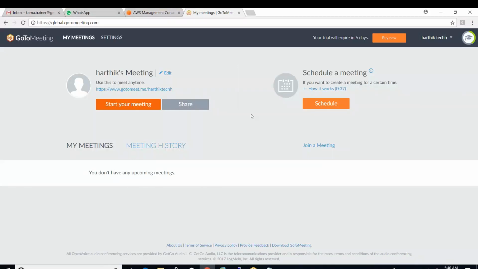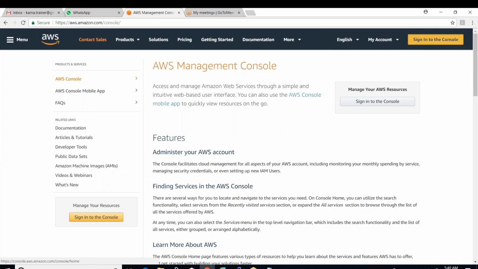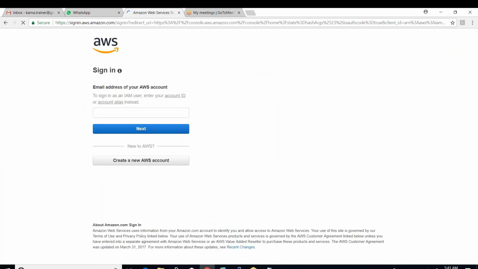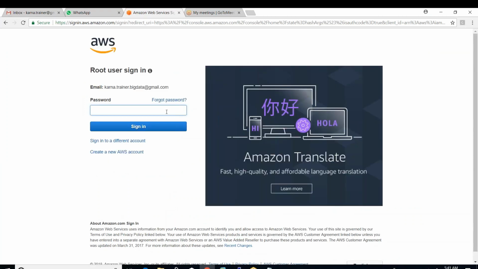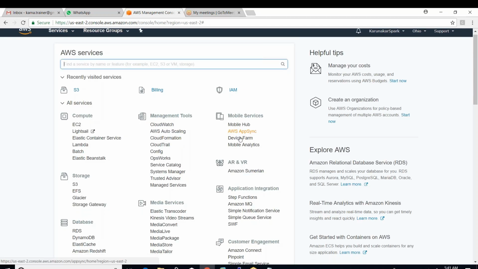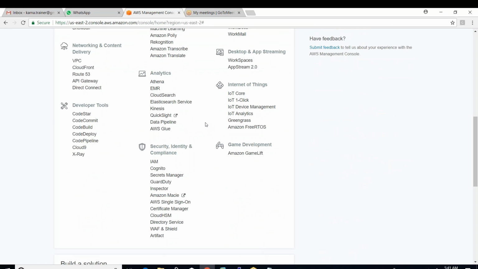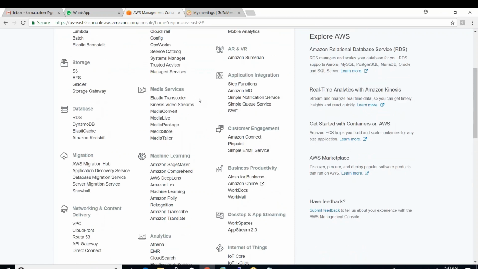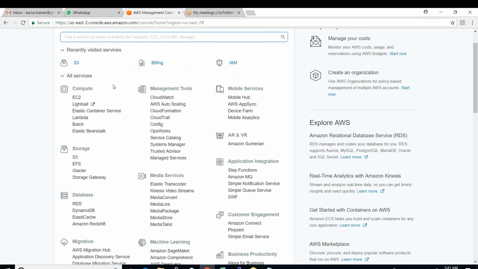I already have some data in that storage service. Let me show you the data. Let me sign into the Amazon Web Services console, and here I need to provide my password. These are the various services provided by AWS, more than 60 I think. Among these, we are now using the S3 storage service. Just click on S3.